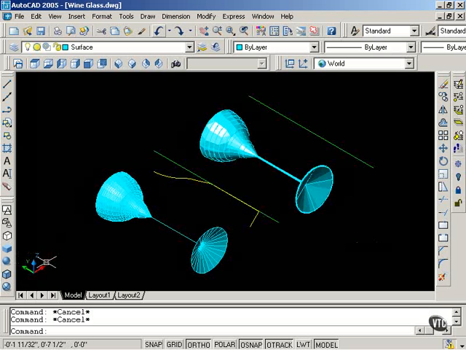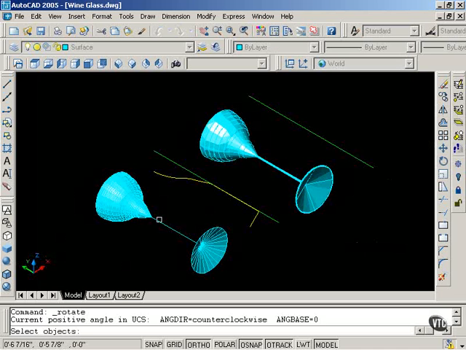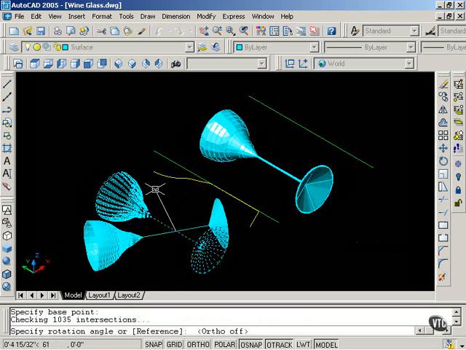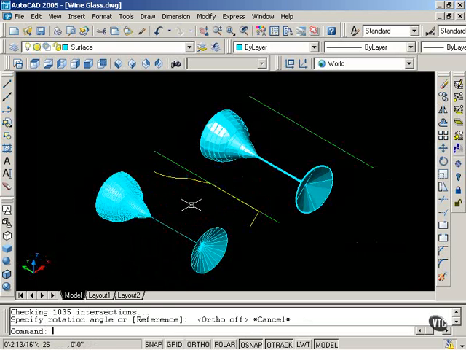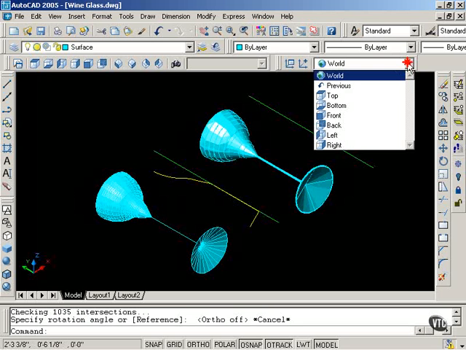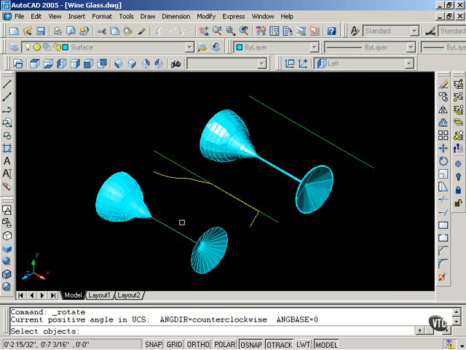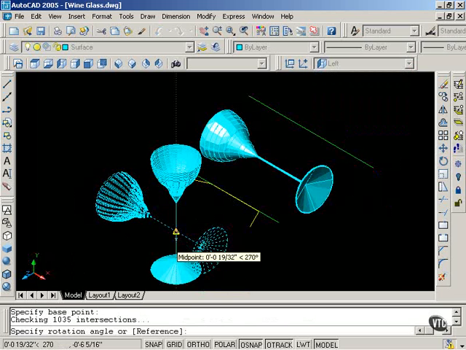Again, because I can only work with the XY plane, if I were to choose rotate right now, I can only rotate this object on the XY plane. I need to rotate it in the other direction, basically perpendicular to that. So what I can do is select a different UCS, for example left, and you see the UCS has changed. And now to rotate, I can select the object and I can now stand it up using this method.